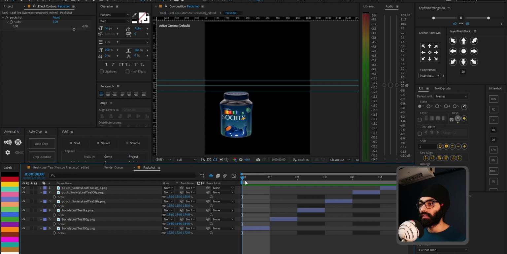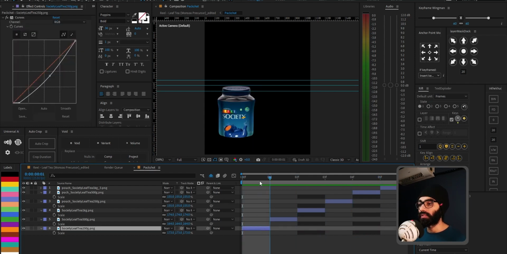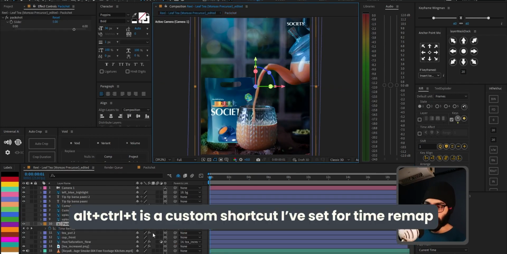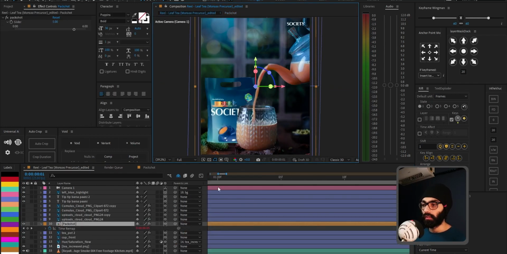Inside this pack shot composition, you have only 6 frames. So frames depends on the number of pack shots that you have, you want to be swapping out. Okay, and each pack shot is just 1 frame long. This is important to do. Once that is done, you say Alt Control T on your composition, the pack shot composition, and you'll get this.